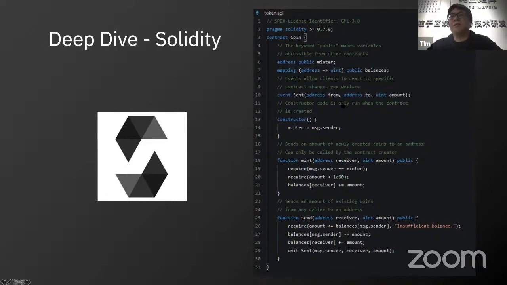And this one is a function. This one is an event. Events allow clients to react to specific contract changes you declare. This one is the constructor. Constructor is the code snippet that only runs once upon the contract creation.